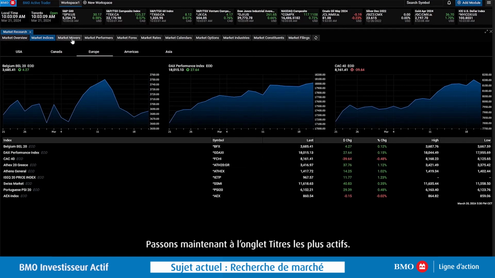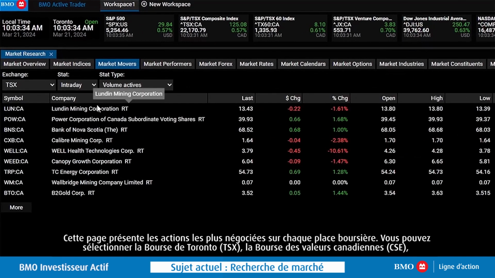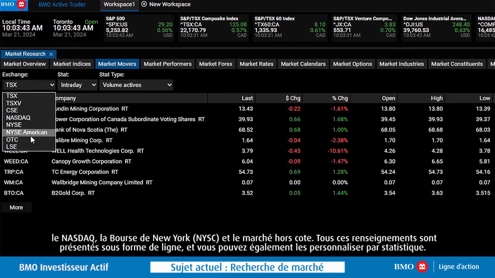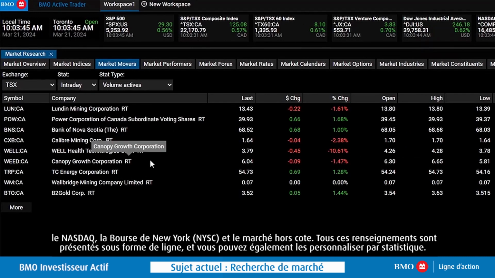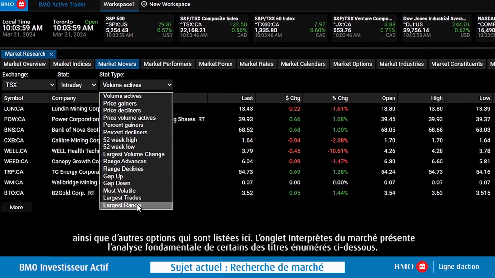Moving over to market movers, this page displays the top traded stocks in each exchange. In each exchange, you can also flip through the TSX, the CSE, the NASDAQ, the NYSE, as well as the OTC exchange. All of this information is listed in a row format, and you can also customize it by the stats. For example, you can use volume, price gainers, percent gainers, 52-week high, 52-week low, as well as other options that are listed here.